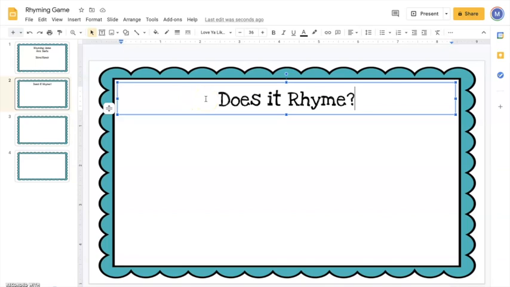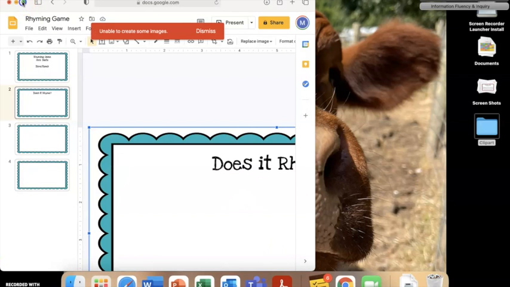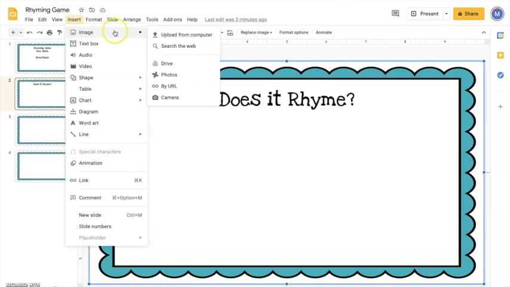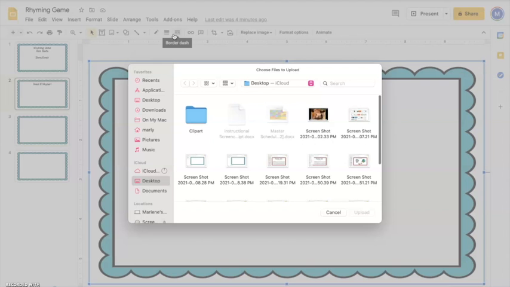And now I need to insert some clip art. So like we talked about before, I have some saved in a clip art folder, but I also have some saved on a Word document. Okay, we're going to go ahead and go up to Insert. We're going to try it a different way. We're going to click Upload from Computer.